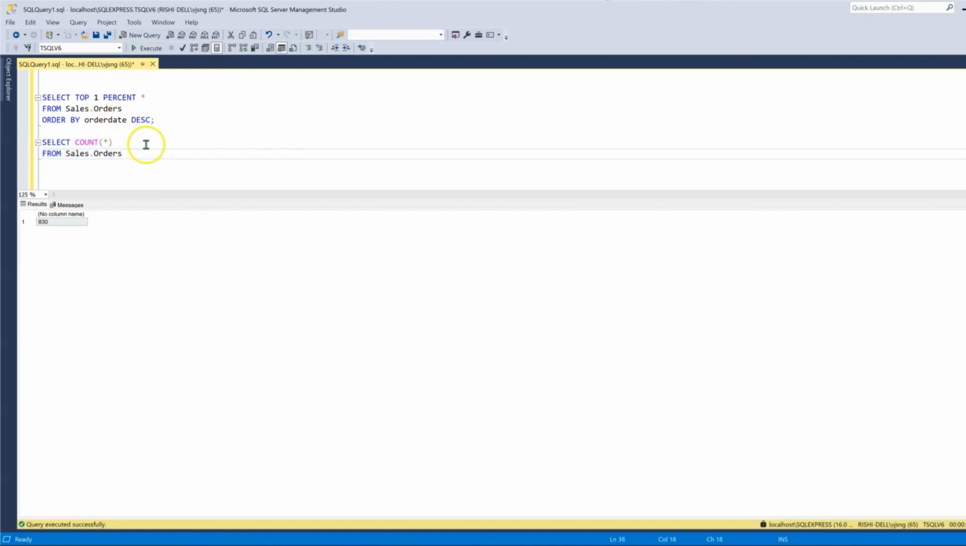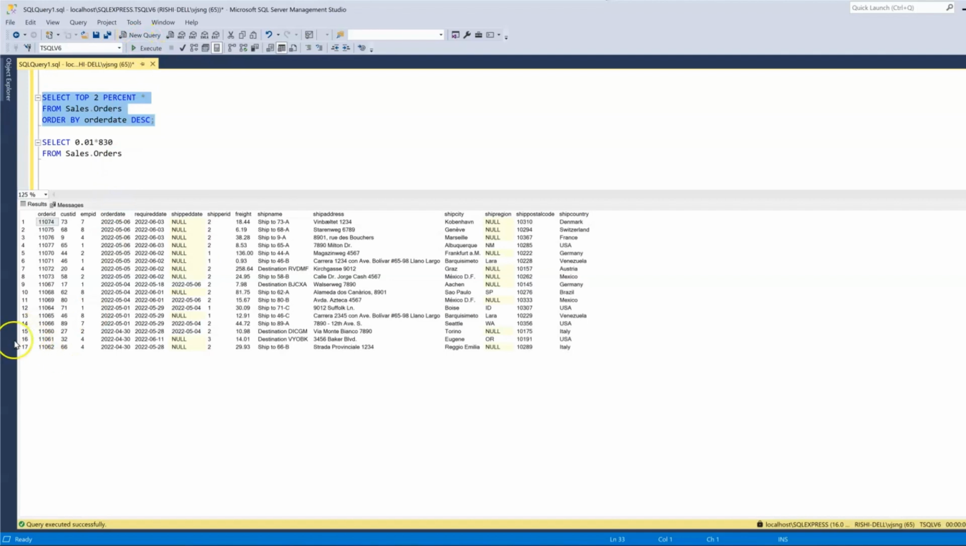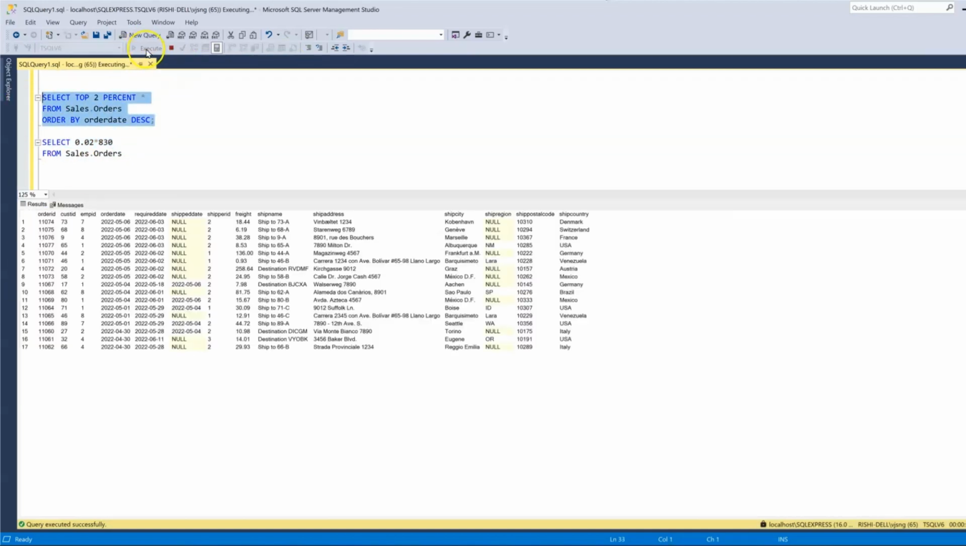So why would we get 9 rows back? 1% would be 8.3, right? The thing is, whenever we use the PERCENT keyword, the number that gets calculated always gets rounded up. So in this case, 1% of 830 would be 8.3. When we round that up, we get 9, and hence top 1 percent gives us 9 records. We can check the same thing for top 2 percent. Running that query gives us 17 records. And what is 2% of 830? It's 16.6. So when we round that up, we get 17 records, and that is what it shows here.